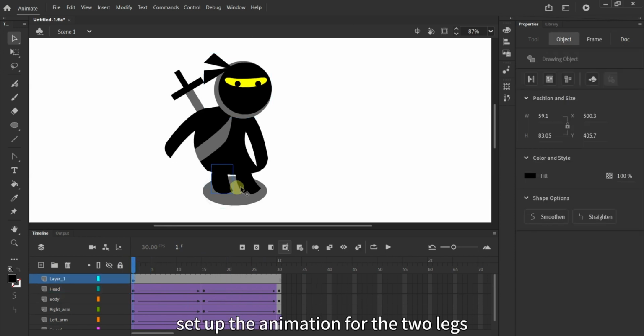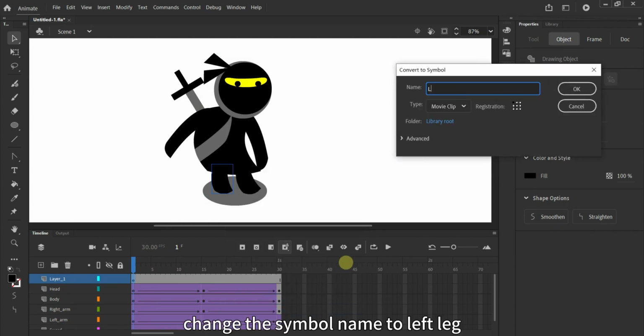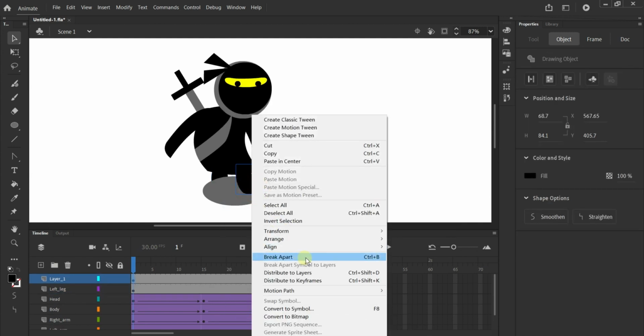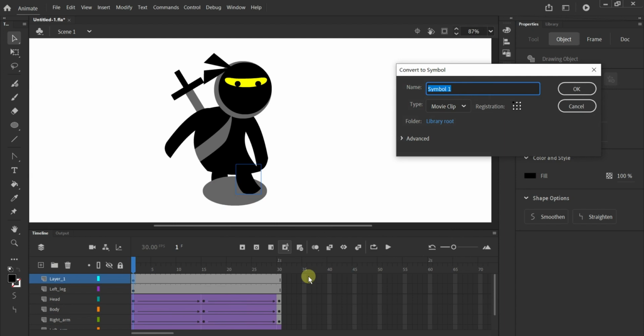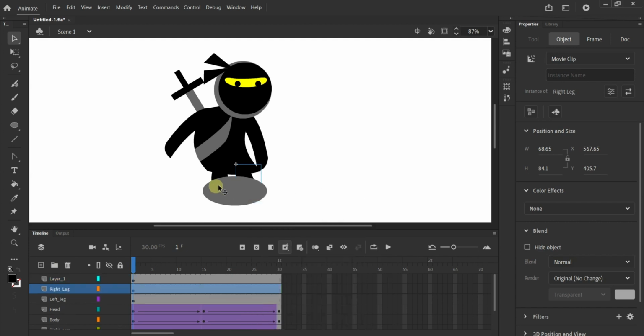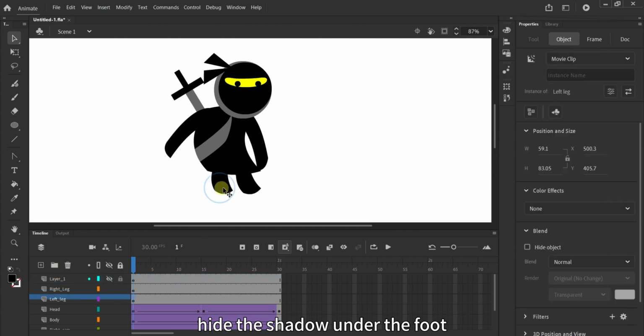Set up the animation for the two legs. Click on the left leg and right-click. Click Convert to Symbol. Change the symbol name to left leg. Distribute it to layers. Do the same for the right leg. Distribute it to layers. Hide the shadow under the foot.